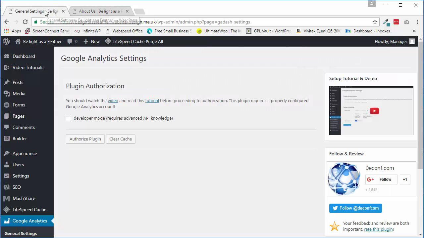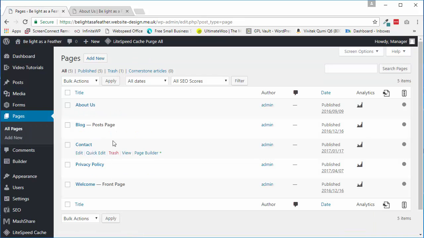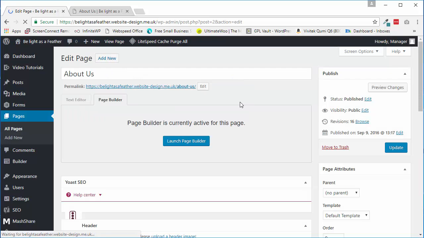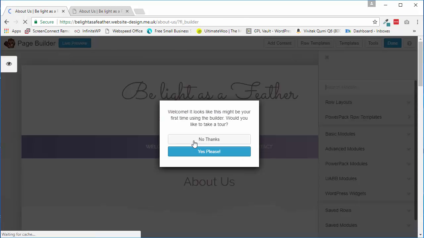So I'm just going to show you an example. So if I go to pages, and I'm going to go into the About Us page. Now when you come into this About Us page, for example, it says here this tab is activated, this page builder. The page builder is currently active for this page. Now to edit this About Us page, I need to use the page builder. Otherwise, if I change the text editor, it's going to mess up all the formatting. So if you ever come across one of your pages that is using the page builder, you must click the Launch Page Builder button to take you into the page builder.